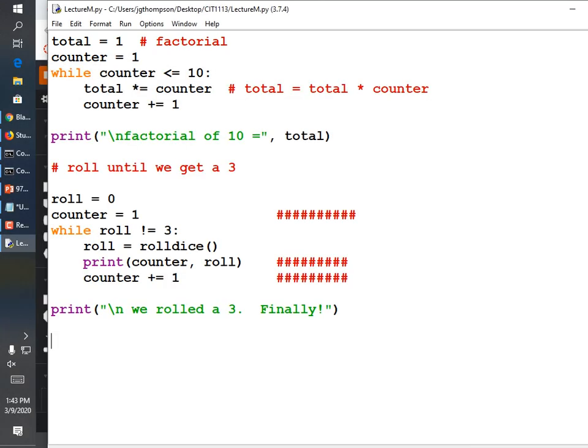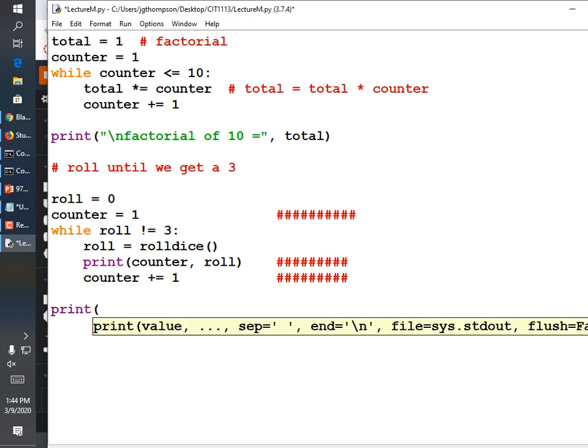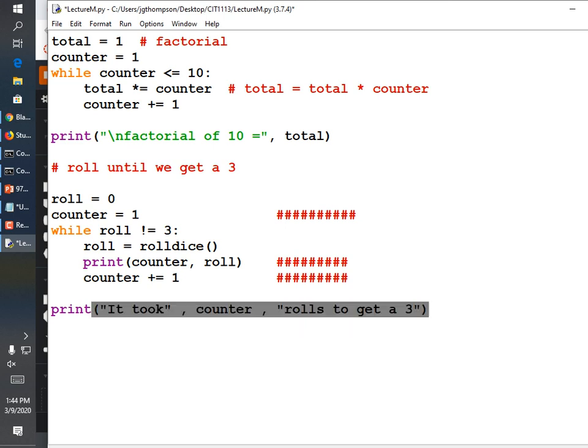I guess we could change our print statement to say how many times it took, right? I'm just going to erase it. That'd be easier. Print, parentheses, quote, it took, end quote, comma, counter, comma, quote, rolls to get a 3, end quote, in parentheses.